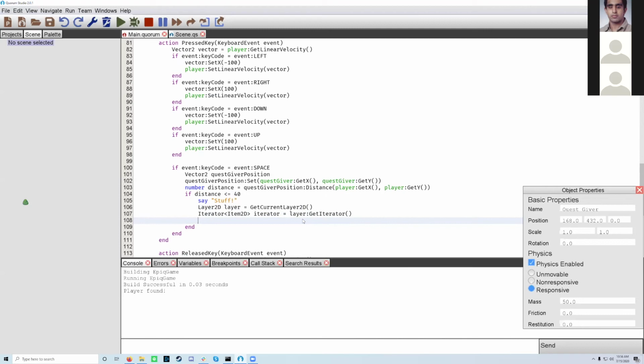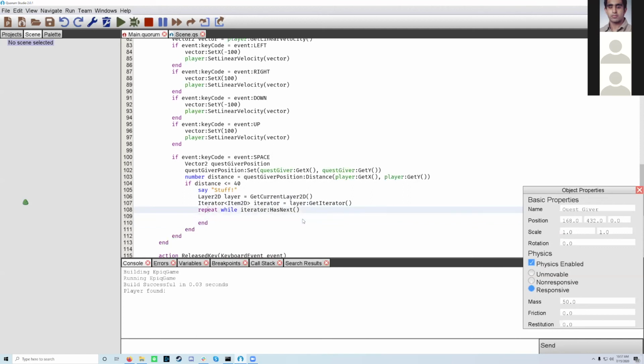All right, so at this point, we are ready to put in our repeat statement. What does this need to look like? What is the condition that we repeat on? I told you guys at the beginning of the session there was going to be audience participation. Repeat while iterator has next. This is the new statement: repeat while iterator colon has next, left paren, right paren, selected.